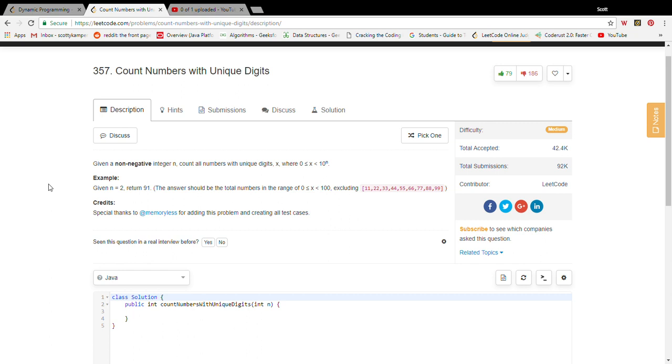We forgot about the numbers that have 1 digit. And for the 1-digit numbers, how many unique numbers are there? There's 10 of them, 0 through 9. So we sum those two up. So 10 plus 81 is 91. So that's how we end up with 91.